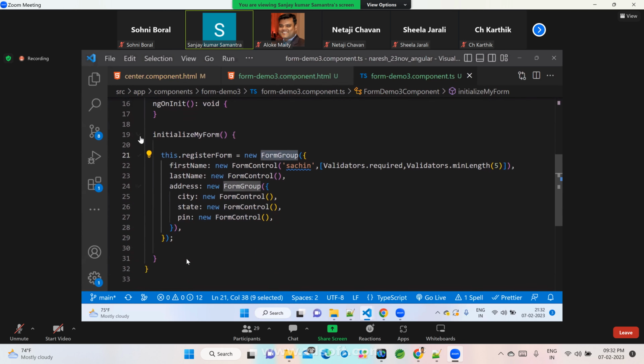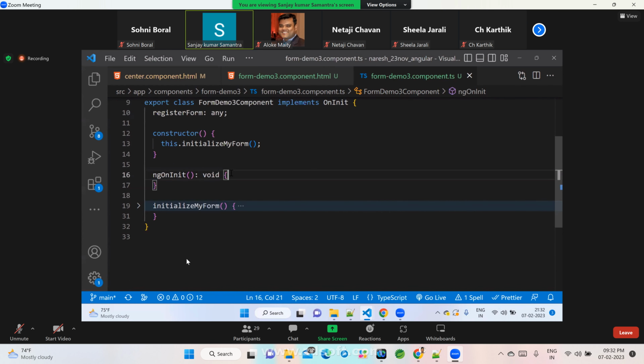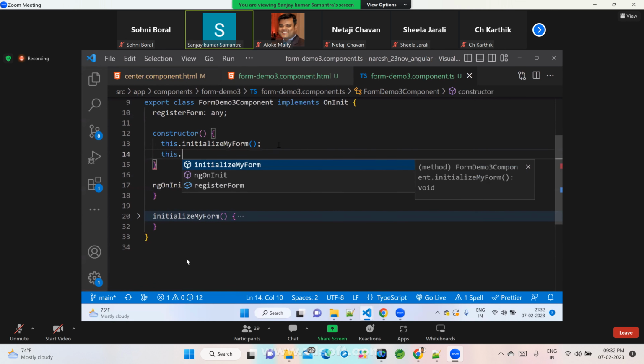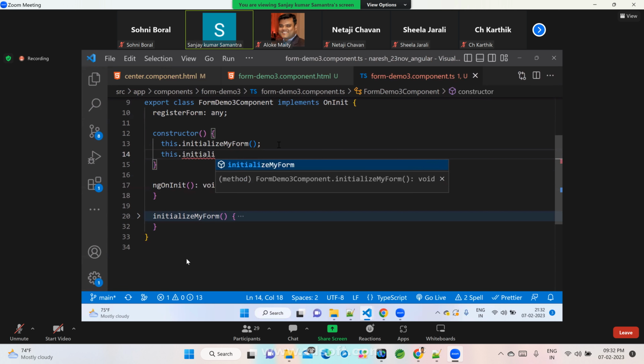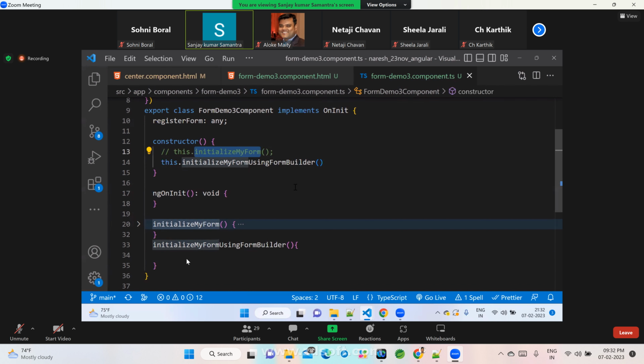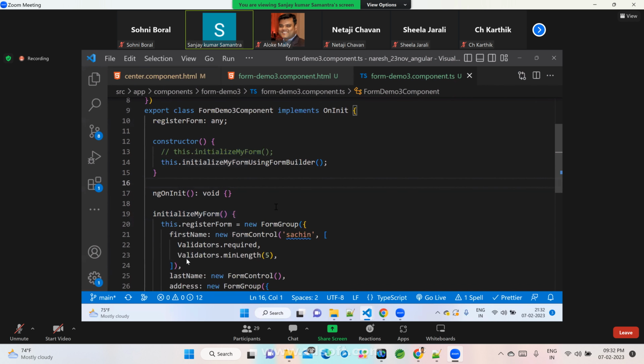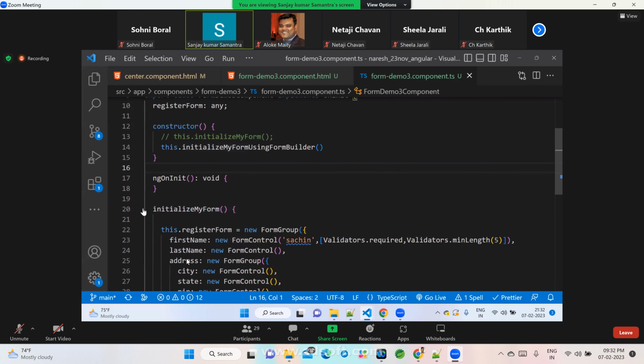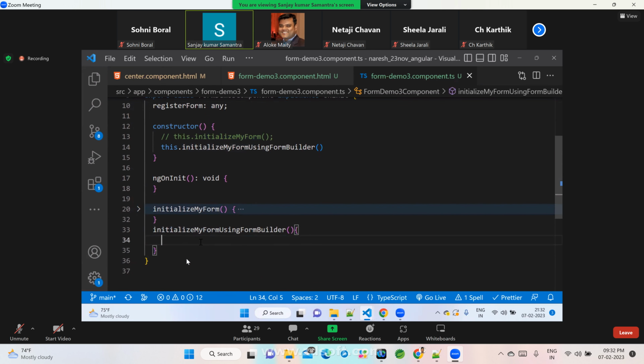Okay. Now I'll have another function here. The function name is this dot initialize my form, initialize my form using form builder. This is another function. In this function, I'll comment, now we are discussing the other way, the second way we are discussing. So the function name is initialize my form using form builder.